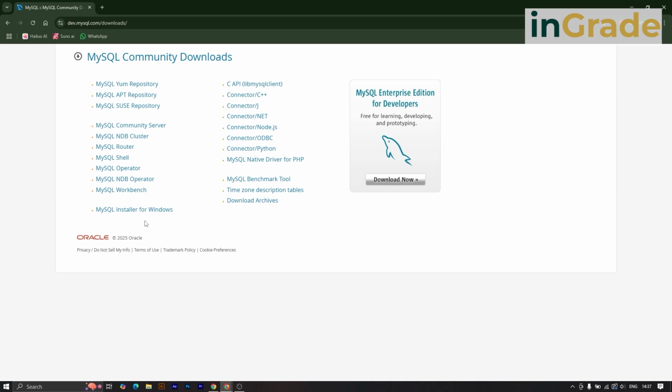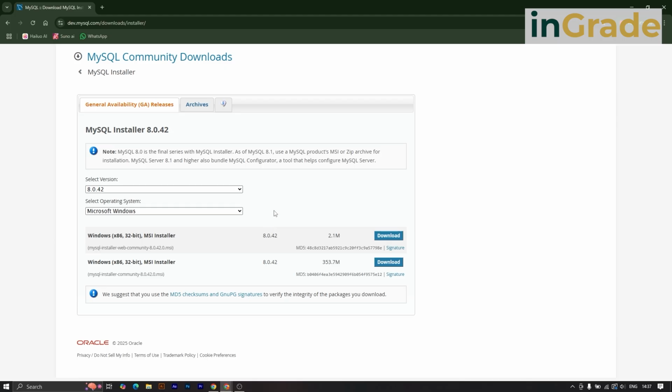Click on MySQL Community Downloads. Now look for MySQL Installer for Windows. Go ahead and click that. Here you will see two options: the web installer, a smaller download but it needs internet during install. Second, the full installer, a big file that includes everything even if you lose internet. If you have a steady internet connection, I would recommend the web installer. It downloads just the parts you need. Click the download button next to the web installer.